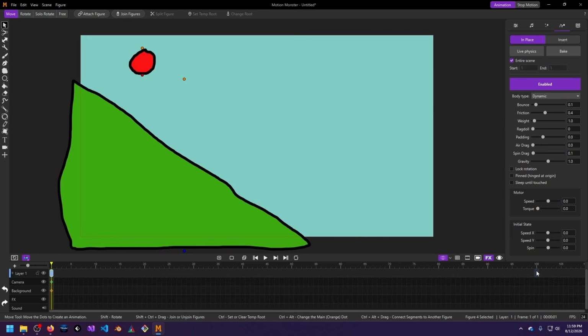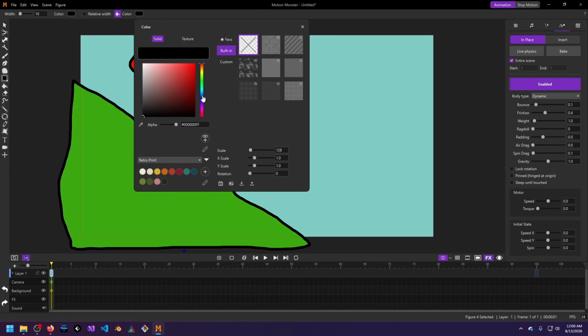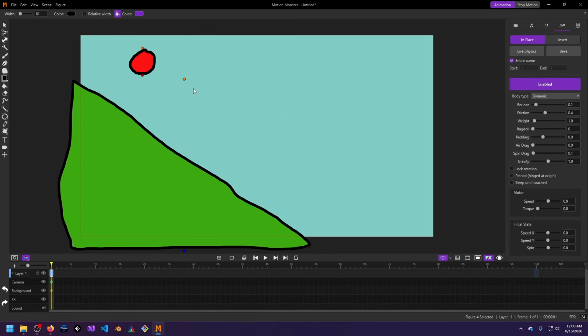I'm going to add a moving platform so you can see how that might work in this physics scene. So I'm going to grab the ellipse tool. Actually going to click and hold that so I can get to the rectangle tool. I'm going to turn fill on for this. Let's choose maybe a purple color. I'm going to go ahead and make a rectangle. And this is going to be a moving platform, something like that.